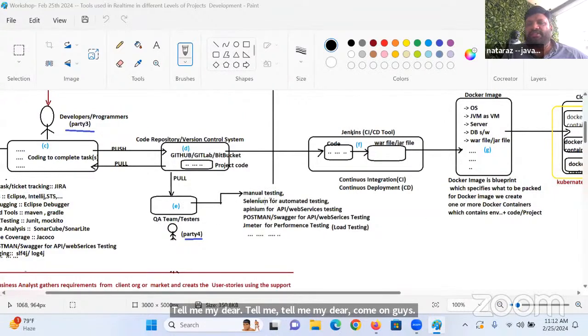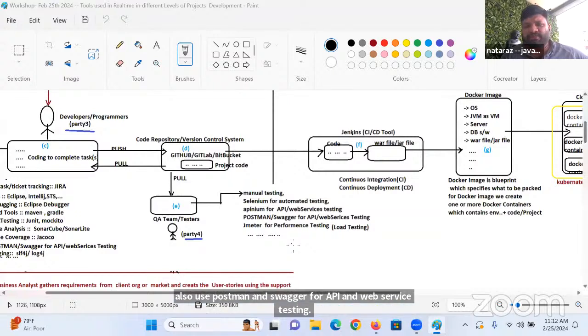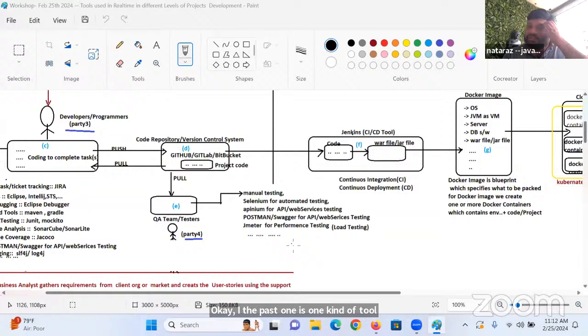Yeah, these testers can do testing through a manual process. Okay, if they want to automate, they can go for Selenium. They use Appium for mobile testing. They also use Postman and Swagger for API and web service testing. Okay, Postman is one kind of tool for testing the web services. Arvind Maurya, you will get to know what Postman is when you study web services. Don't worry about it.